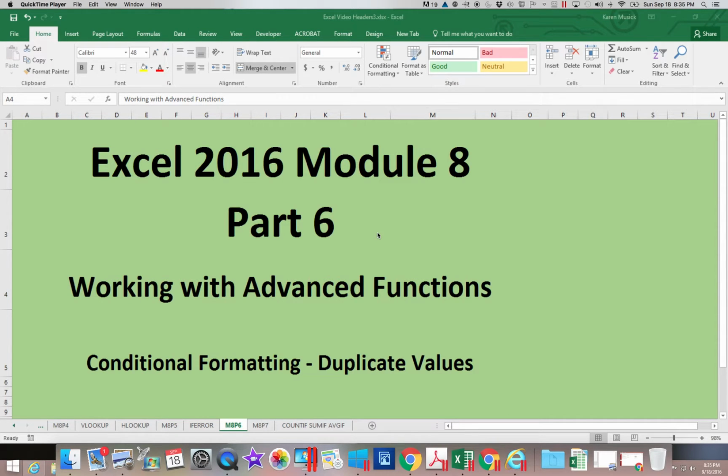2016, Module 8, Part 6. We're going to be looking at another use of conditional formatting. We're going to highlight duplicate values. So let's go ahead and go back to our data and see how that works.